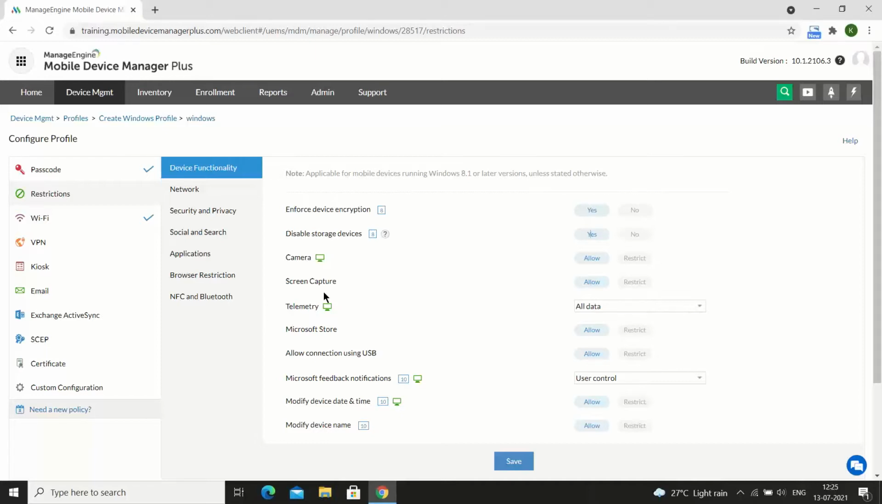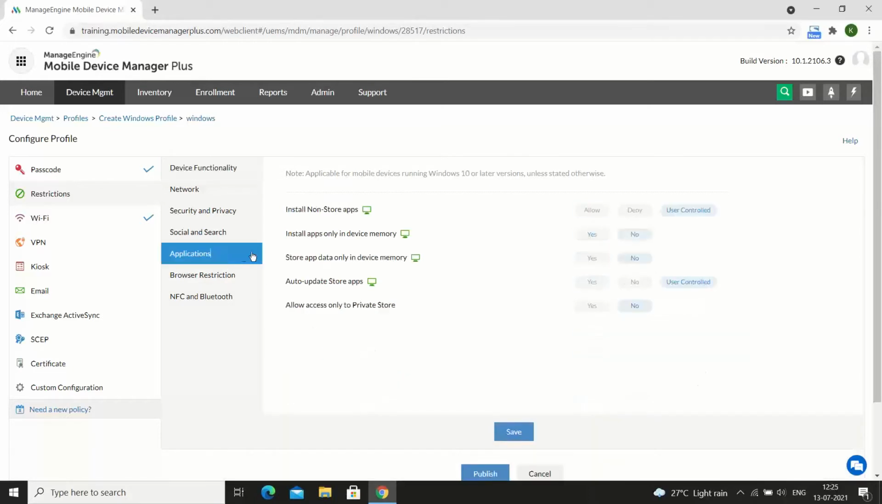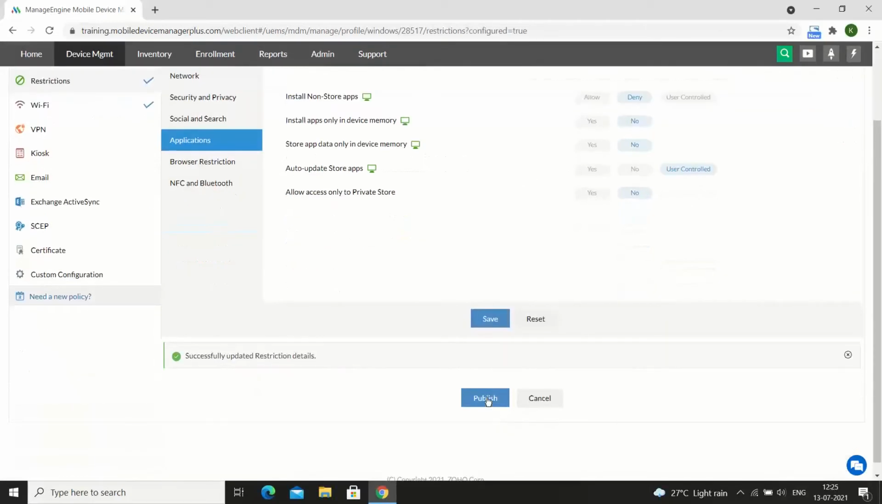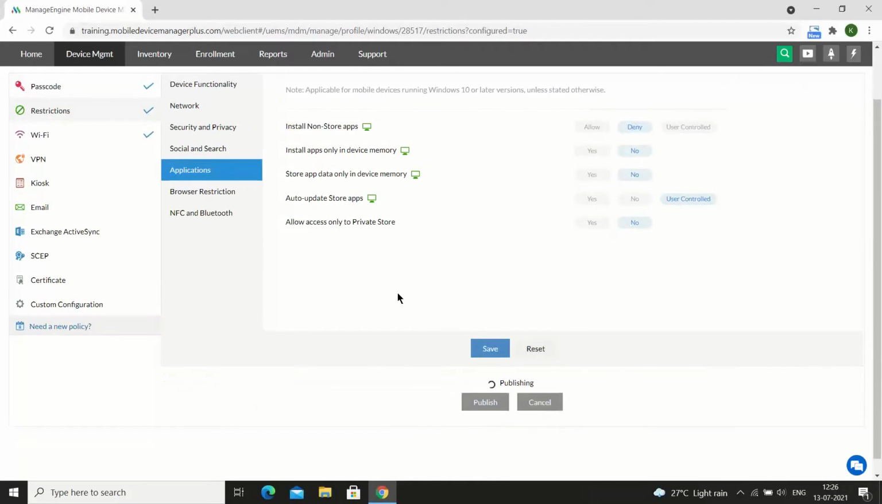One of the main sources of malware is malicious applications. So it is always recommended to restrict installing such applications on your managed devices. To do that, click on Applications and deny installing non-store applications. Once done, click on Save. Once the profile is published, it will be ready to be distributed to devices.